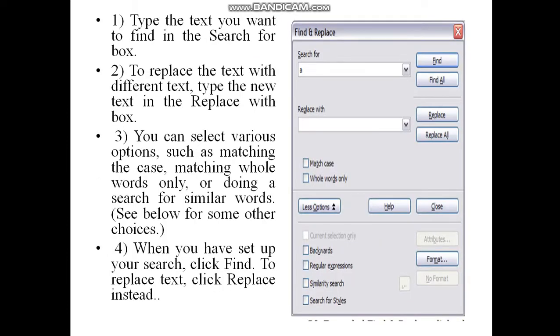See, that type of window appears on your screen, Find and Replace. When you select Ctrl+F, then the find and replace window is available here. See, Search for. If you search for any word, then type it here. If you want to replace any word with the search word, then write it in Replace with, and then find and then replace. First of all, type the text you want to find in the Search for box here. To replace the text with different text, type the new text in the Replace with box here.